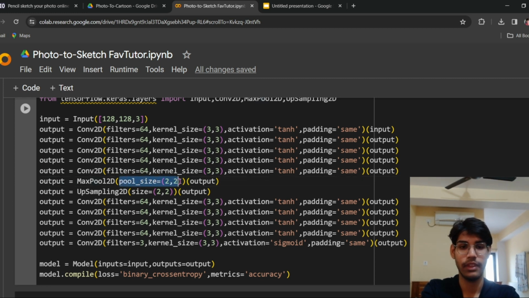pool size that I'm working with is 2, 2, right? What does 2, 2 indicate? 2, 2 indicates that whatever my current input is, just halve the size. Had my pool size been 3, 3, it would have divided it by 3 and not halved it, right? So 2, 2 halves it, 3 by 3 divides it by 3. If I write 4, 4, it divides it by 4. So I don't want to compress it too much. I'll just halve the thing. So that is 2 by 2, right? So since I'm halving it down, I need to again multiply it and make it bigger.